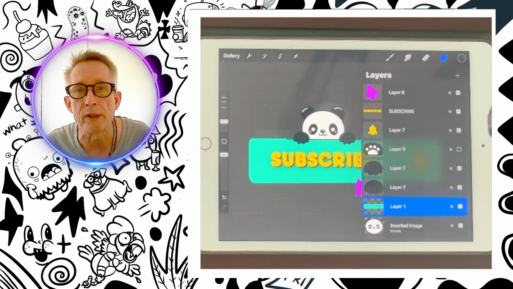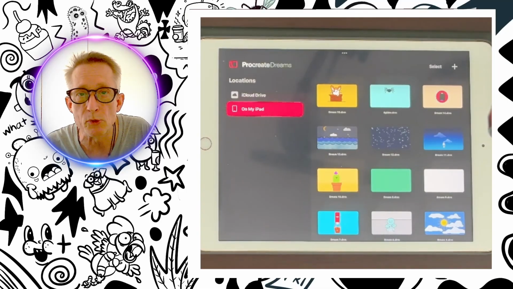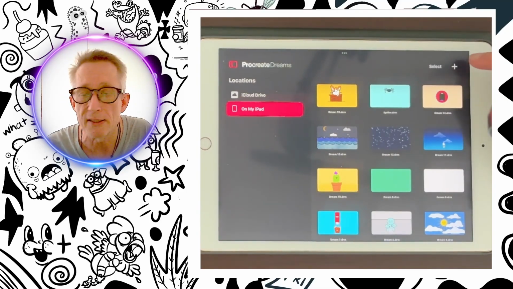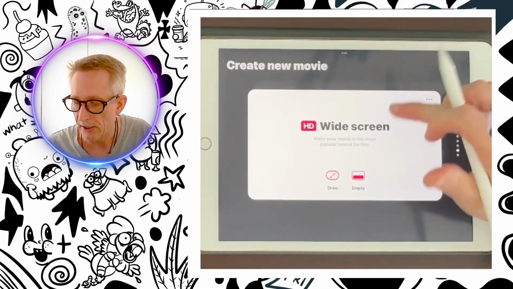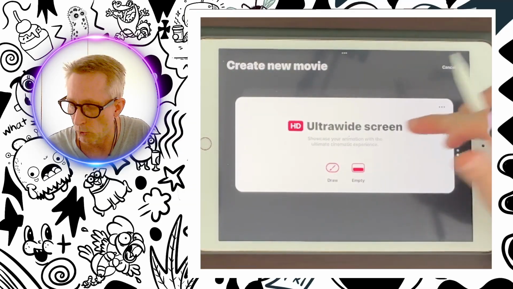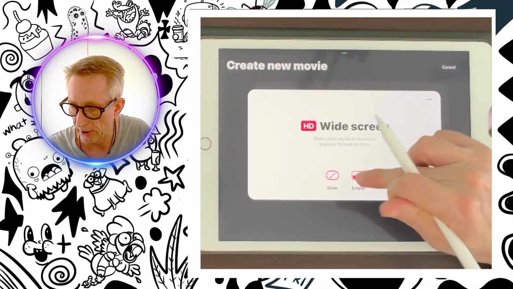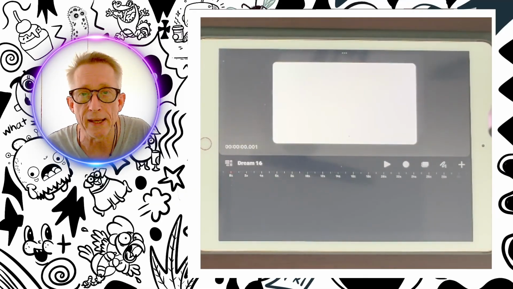Let's move this over into Procreate Dreams and let's get started on our animation. Okay, so here in Procreate Dreams, we're going to start a new file by clicking on the plus in the top right corner here. That's going to bring up this screen right here, and you're able to scroll through all the layouts that you might want to use. I like to use a widescreen, so I'm going to stick with that. And we're going to just click on empty. Okay, so there's our stage ready to go.